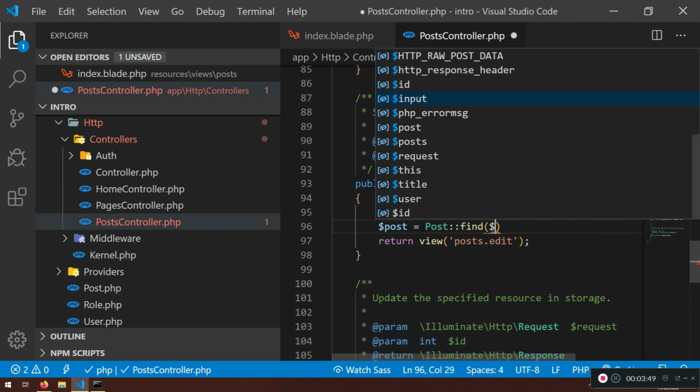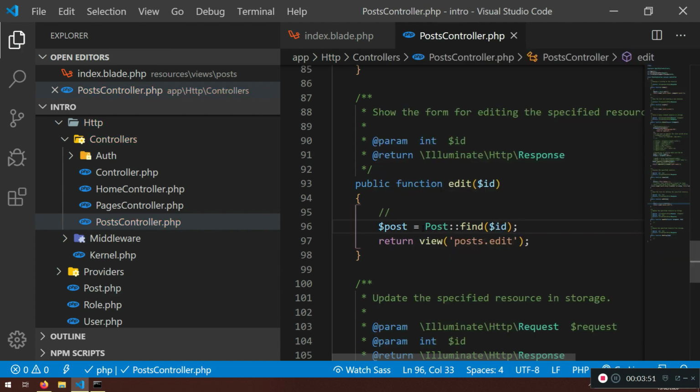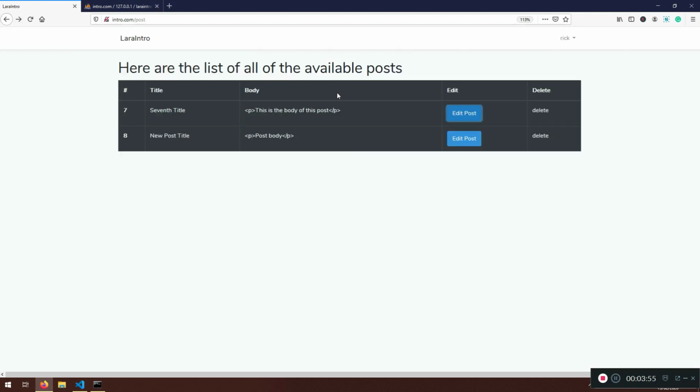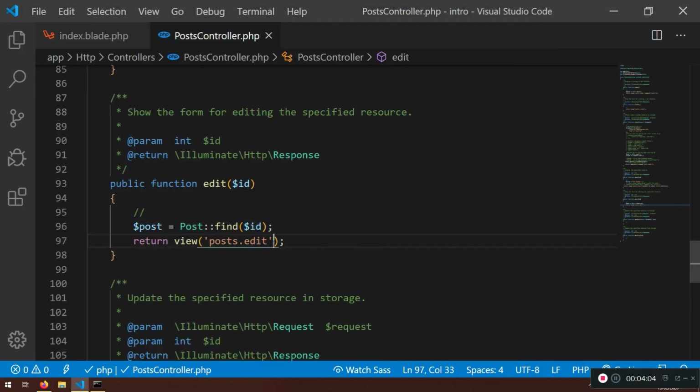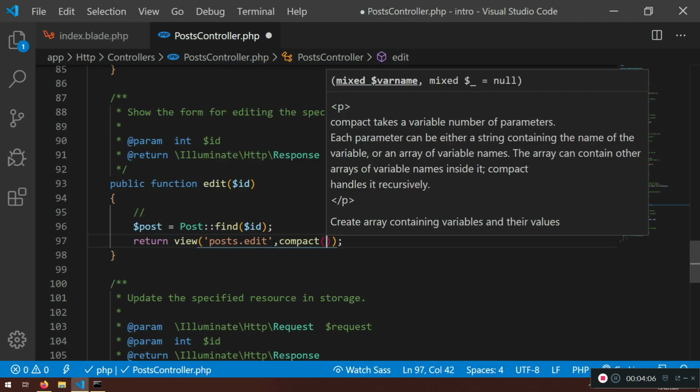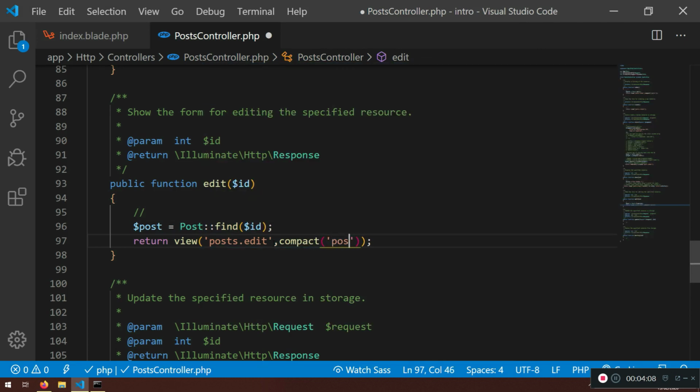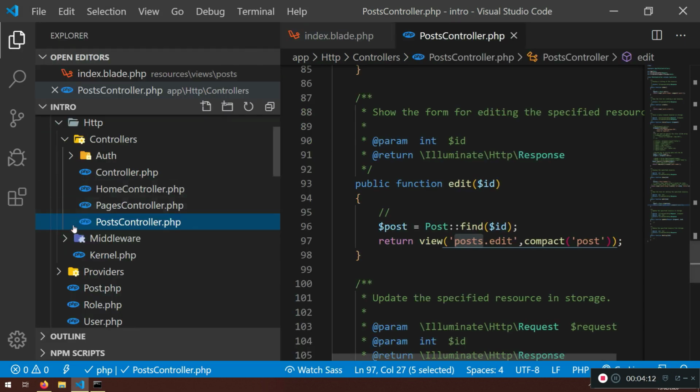So this will find the ID with number 7 or 8 or whatever ID we have here. So I have 7 on the left and I have 8. If we create another one, we will have a different ID. Now this I can pass into the view like this, post. Very good. So let's create now the view.